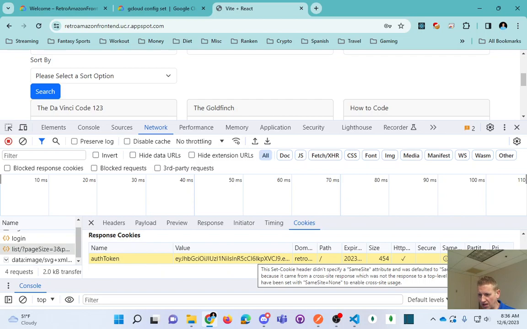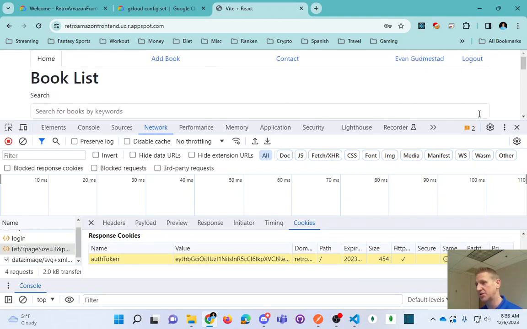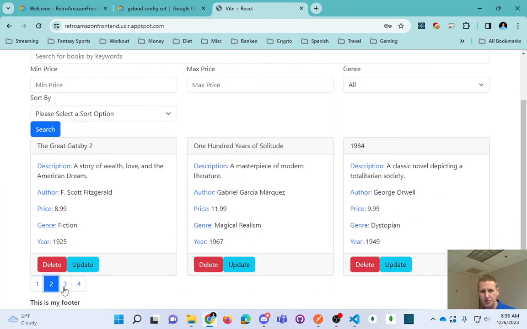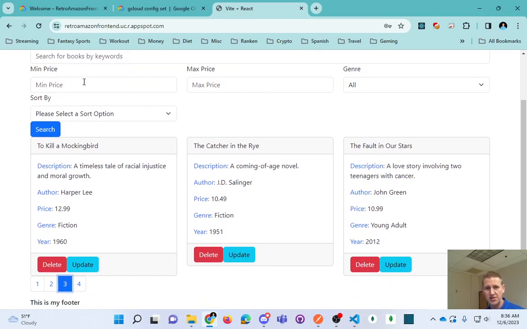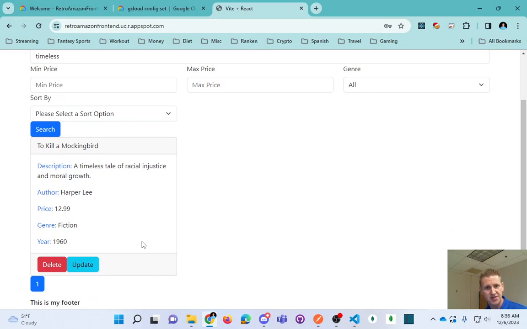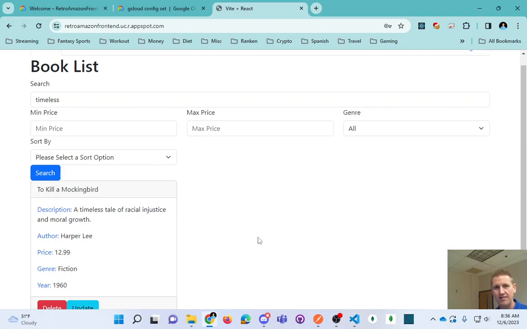I do get this warning here. So maybe this warning is why my cookie isn't showing up. But nonetheless, if you log in as a user without permissions to list books, the permissions are still functioning and the cookies are still being sent, even though on deployment that isn't showing up there. But nonetheless, controls are working. And if I search for timeless, searching, filtering, all the like is working and it's live.